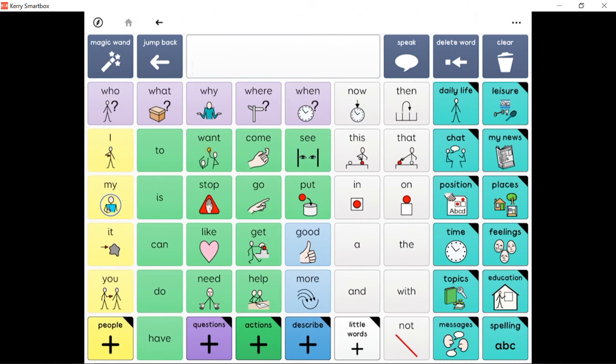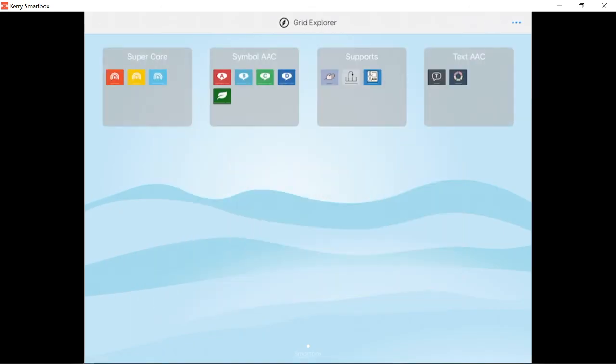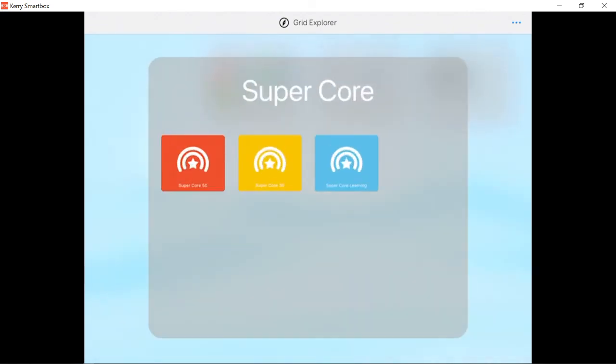So that was a really quick tour of Supercore in Grid for iPad, and I hope that you found that useful. There's so much to explore within it, and as I've said, the advantage of it being on an iPad is that it's portable, it's really easy to use for modelling, to use in any different situation and context, and for whatever level our users are at, it provides us with the opportunity to build on language and develop our AAC.